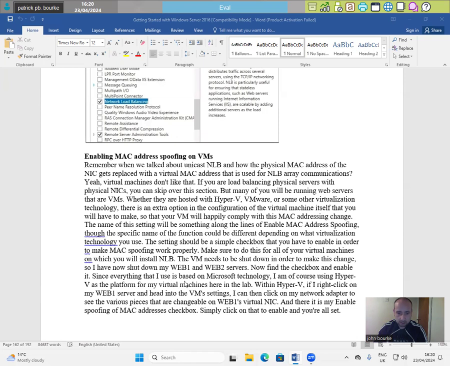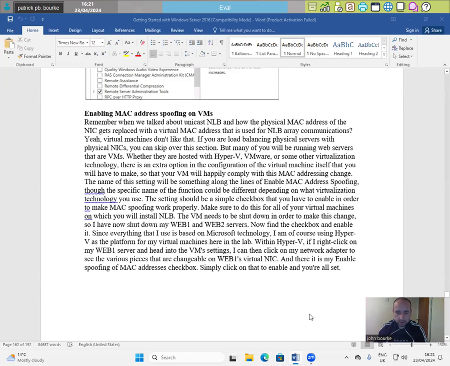Since everything that I use is based on Microsoft technology, I am of course using Hyper-V as the platform for my virtual machines here in the lab. Within Hyper-V, if I right click on my Web 1 server and head into the VM settings, I can then click on my network adapter to see the various pieces that are changeable on Web 1's virtual NIC, and there it is, my enable spoofing of MAC address checkbox. Simply click on that to enable and you're all set.